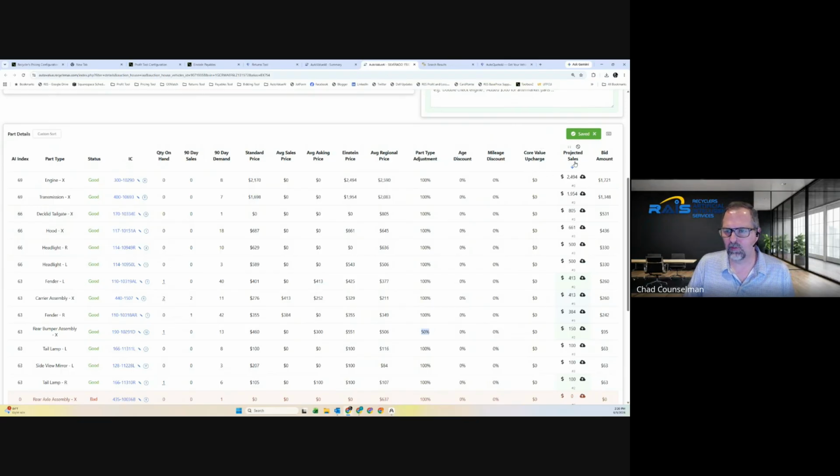We then ultimately have a projected sale number as to what we think this part's going to sell for. This is a configurable setting as to what the source is going to be. And you can see the number 3 source right here, and you can hover over and it will tell you exactly what that source is.